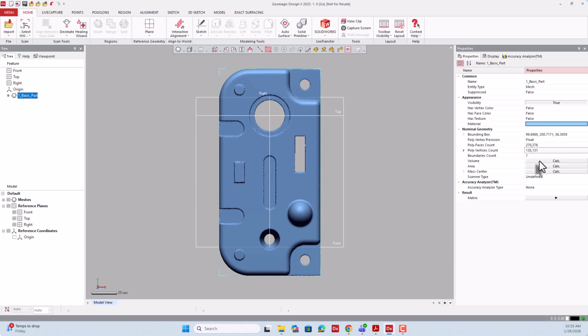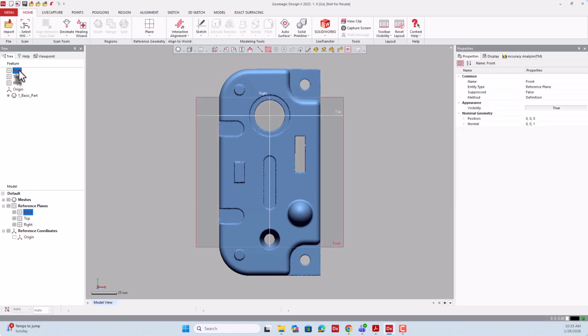And you also have three bars here for volume, area, mass, center. So if you want to calculate the center of mass, you can click calculate, and it will provide the information appropriately. So this is the Properties tab. For any particular part that you import, you will be able to see the basic details upon clicking here. So if you click here, it will change to front. I'm clicking on the front plane. It gives me, okay, the name is front. The type is a reference plane. The position is 0, at the origin, and the normal is 0, which is the z-axis.